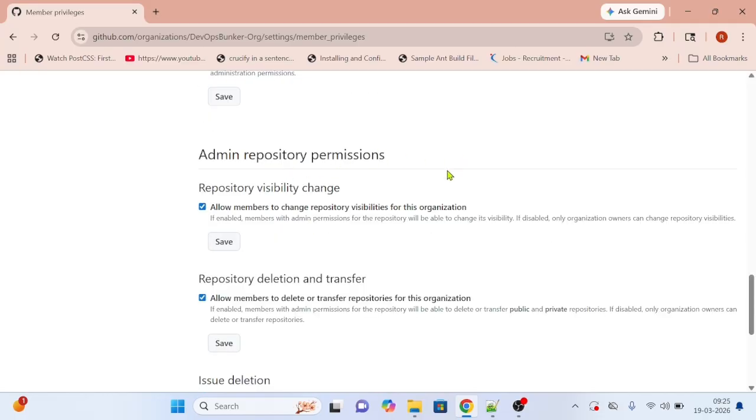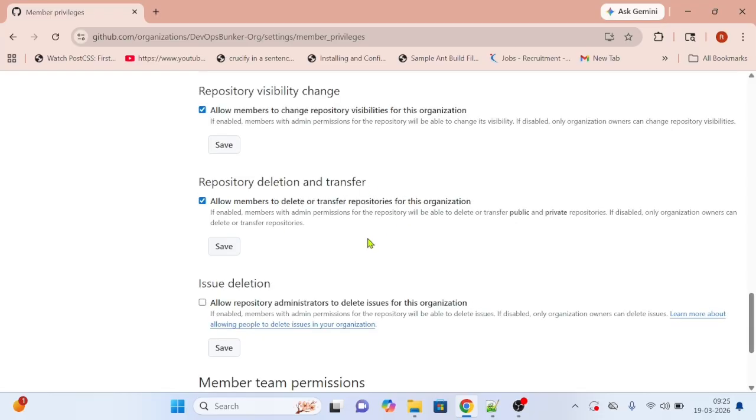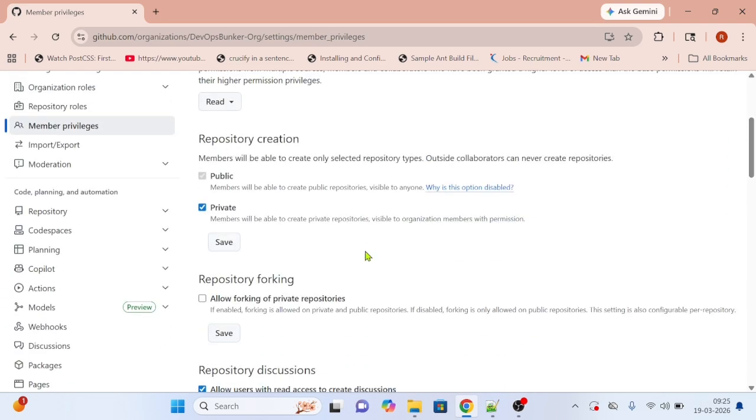Admin repository permission, repository visibility change: allow members to change repository visibility for this organization. Here we are allowing members to change repository visibilities for this organization. If we disable it, then the admin has to do that. Repository deletion and transfer: if you allow it, then they will be able to do it. Otherwise, we have to do it. So this is Member privileges.